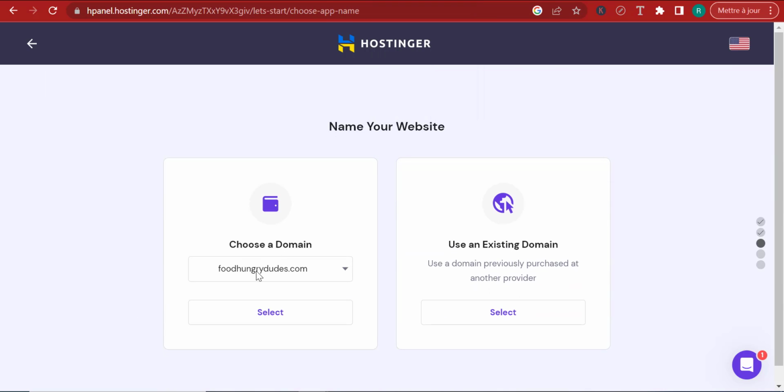And here, choose your domain, right? So here, the domain that's selected is Food Hungry Dudes. If you want to purchase a new domain, click here on buy a new domain and you'll be able to buy a new domain. Now, at any point in time, you want to use an existing domain, some domain that you've bought 3 months ago and you just kind of remembered now that you own and that you didn't make good use of it. You can migrate that domain here by clicking select.